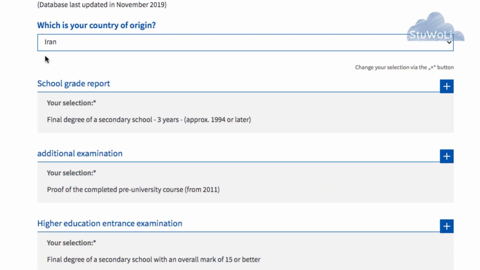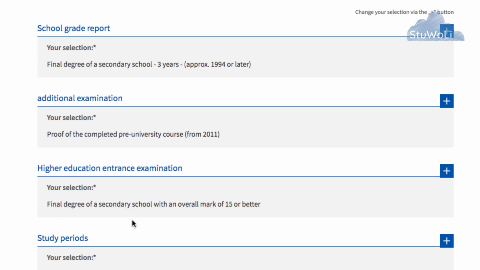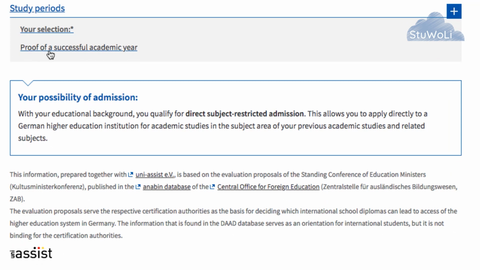In this case, I go for my country of birth, Iran, and I select a fictional academic background here, an imaginary one. And then basically I say I have actually studied for 1 year successfully at a university. And then in that case, my results will be you qualify for direct but subject restricted admission. What does that mean? That means I can directly go to university, but on certain subjects. It's not like I can study anything at a university.